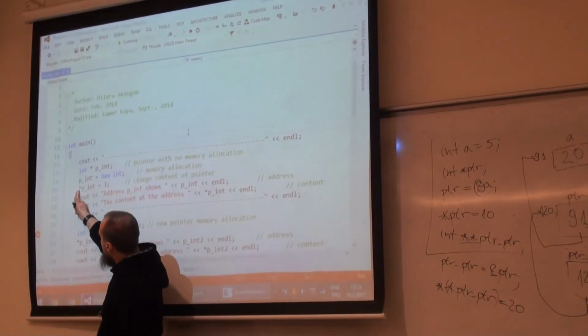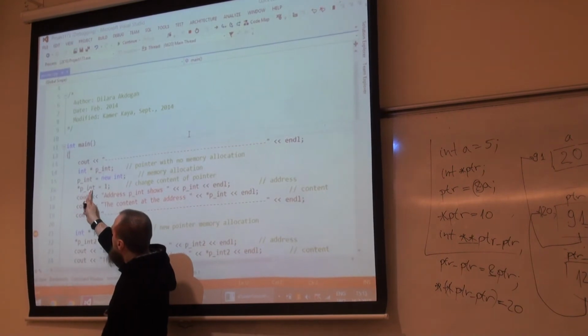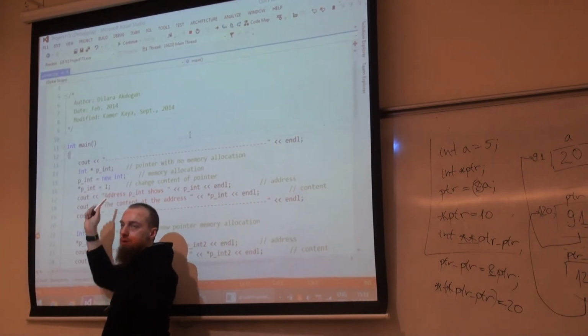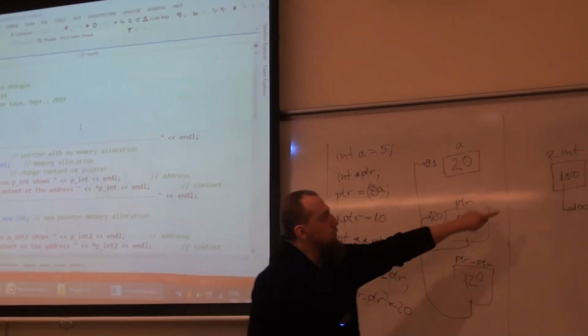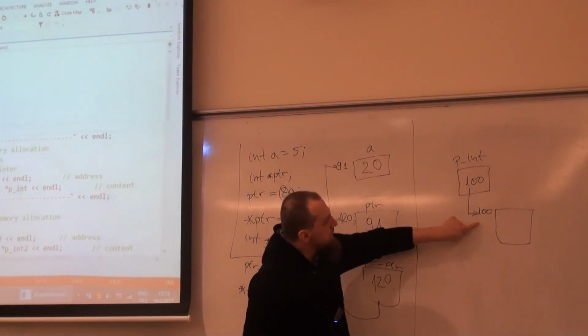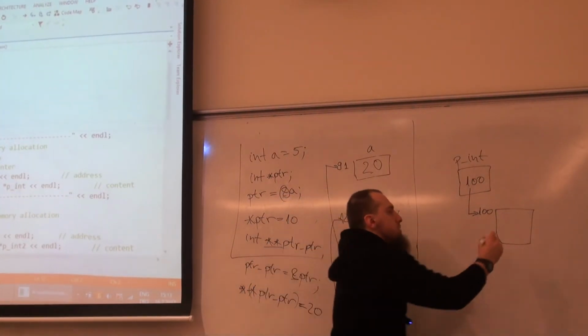I go to this line and I say star PINT is equal to 1. What I'm doing here, the value to which PINT is pointing is 1. So we'll have 1 here.